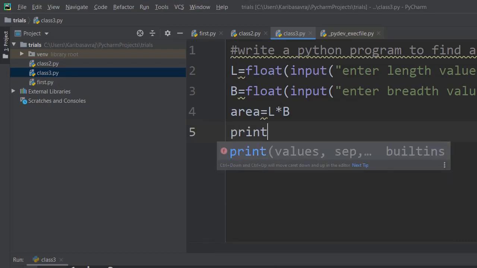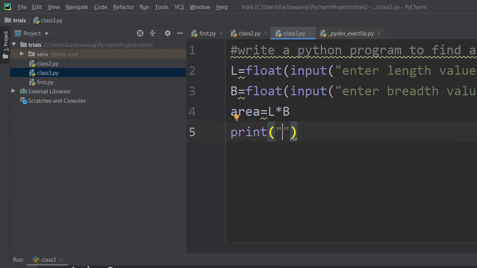Print the area of rectangle is... The answer is in which variable? Area. So we should give area. Let me display. Enter length value. I'll give 2.6 and breadth value 8.2. So the area of the rectangle is 21.32.